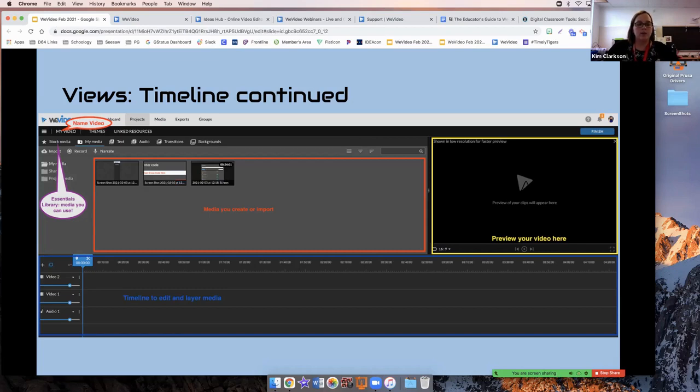And then WeVideo has an essentials library. So that's the stock media right here that it's being pointed to. And it has thousands of images, little video clips, audio tracks, sound, music, all different things that you can use right within WeVideo without having to worry about copyright or anything else. So that's really important, especially with our students, to try to use some of that stock media as well as creating our own.